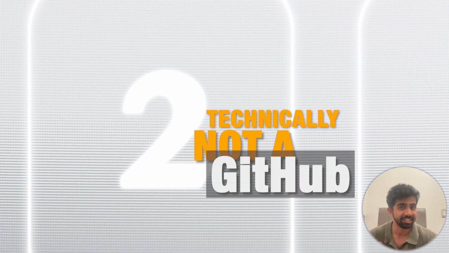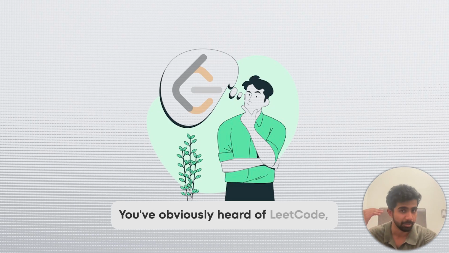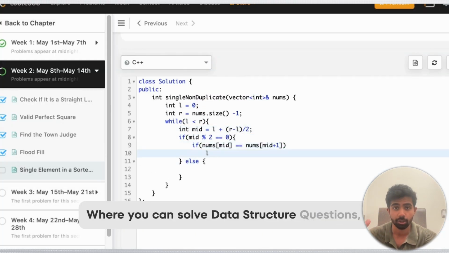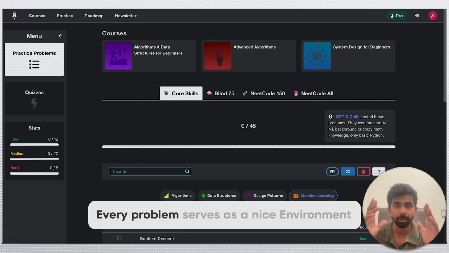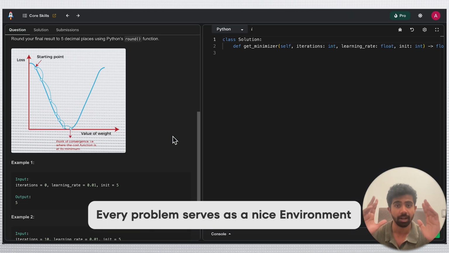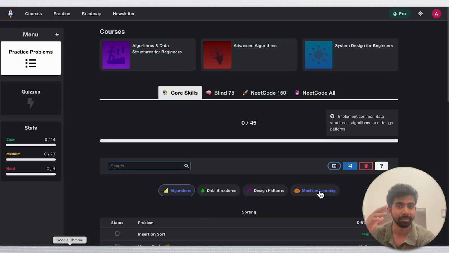All right, number 2 on this list is technically not a GitHub repo, but it is a 100% free resource. You've obviously heard of LeetCode, where you can solve data structure questions, and as much as we hate on LeetCode, there are some benefits. Every problem serves as a nice environment where you can build your understanding and test it. So what about LeetCode for machine learning?